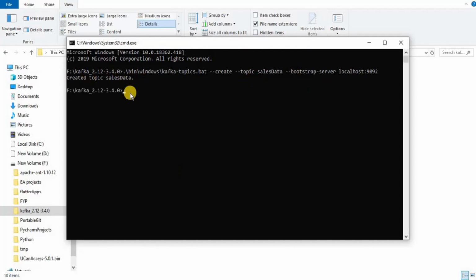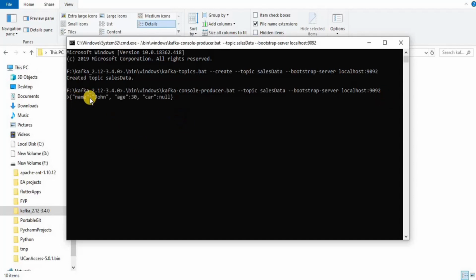In order to write the data into the topic, use the console producer command and mention your topic name, and once you press enter you will be prompted to enter the data. I am going to insert the data in the form of JSON having 3 attributes: name, age and car. Once you are done with writing the data, press Ctrl and C. You will be prompted to enter Y or N. Press Y and you will move out of the console.